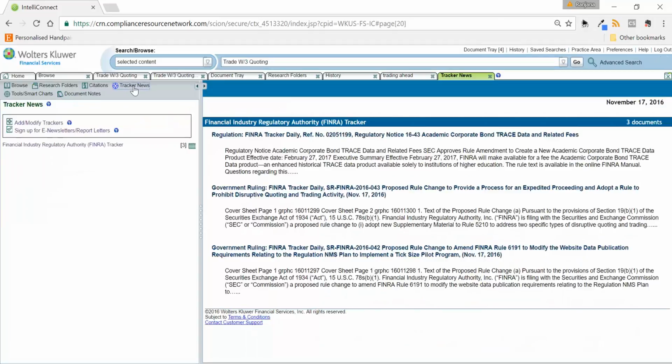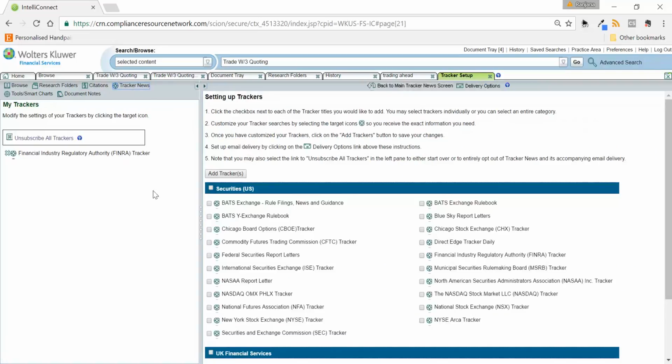Tracker News is a way of creating a daily alert whereby you can track certain sets of content either by keyword or publication. If I click on Add and Modify Trackers, I arrive with a list of the trackers that I'm able to create.